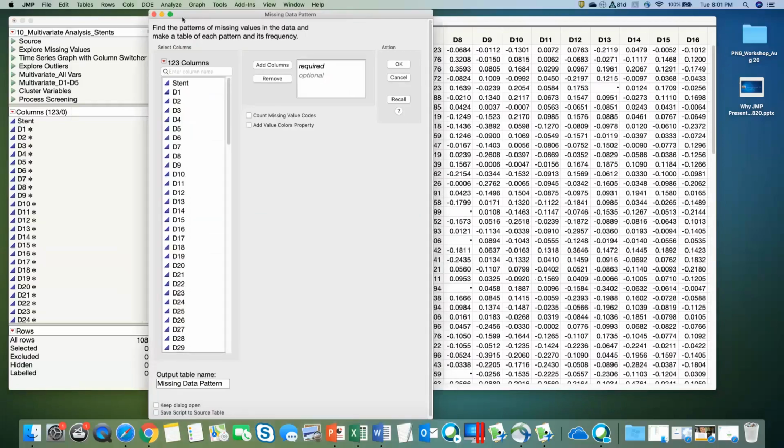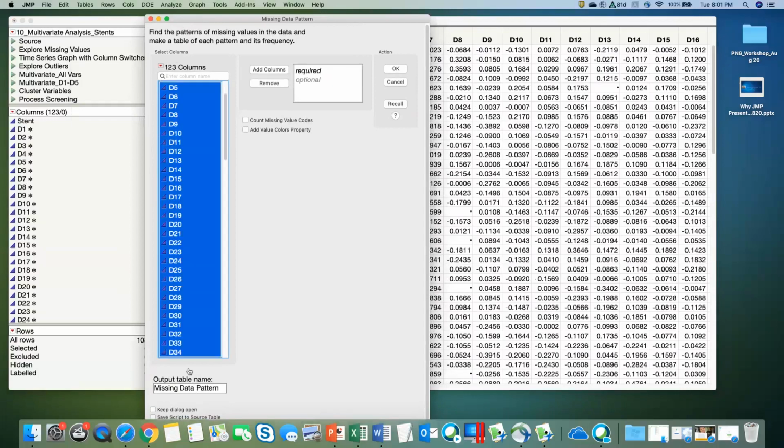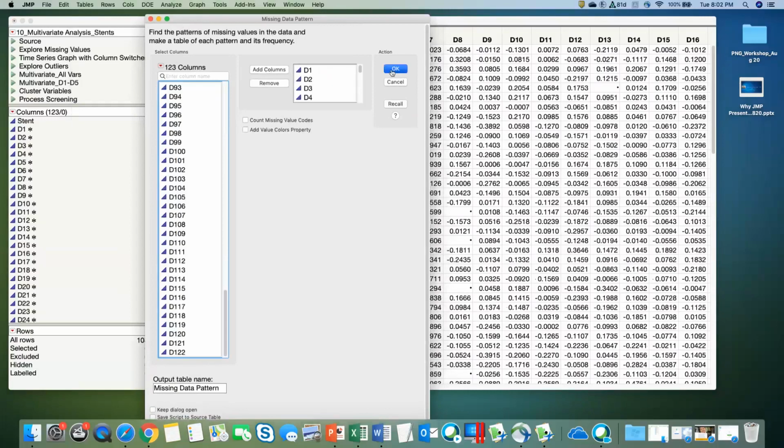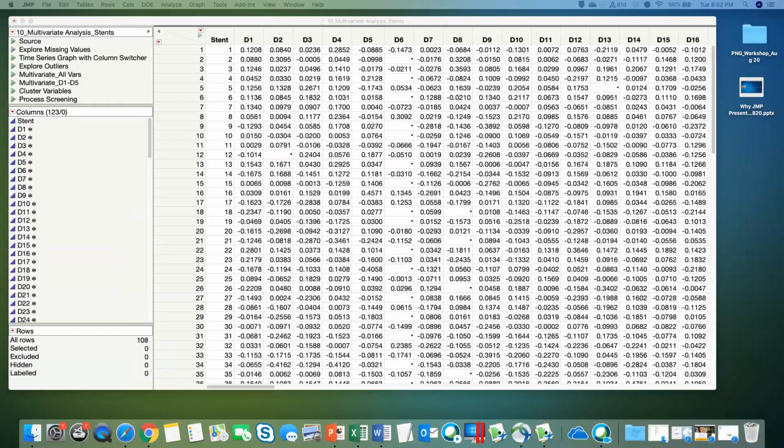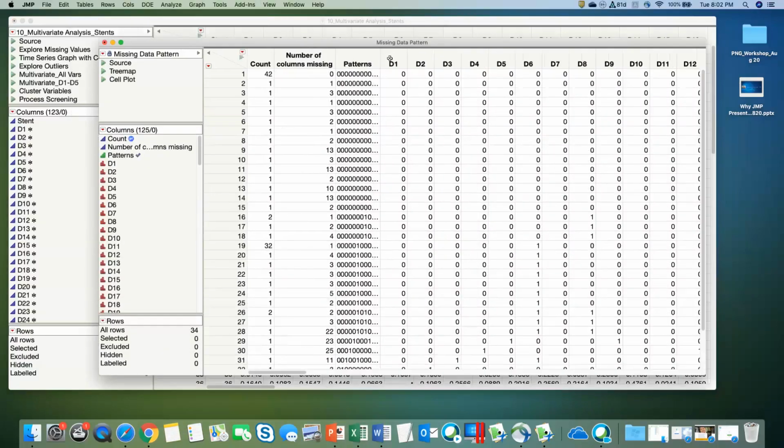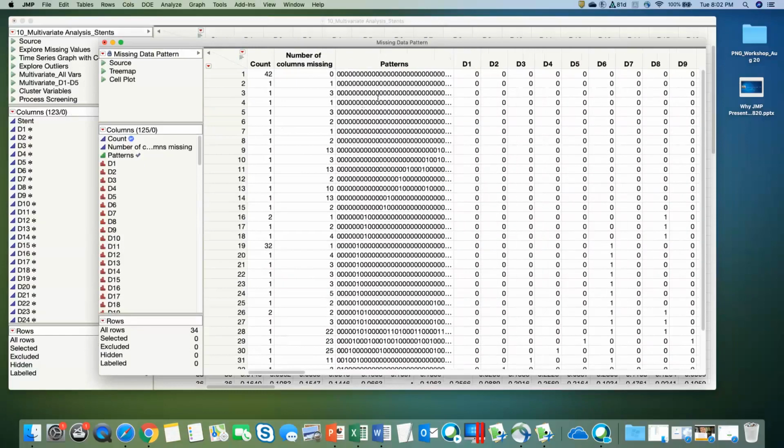Okay. And I'm going to put in all of those variables. Hit OK. And JMP creates this table. Okay. And what it's basically doing is it's looking at every possible combination of where there's missing values or no missing values. Now, the way this is interpreted is this first row, where it says 42, the count is 42. It's basically saying there's only 42 rows that have nothing missing across.